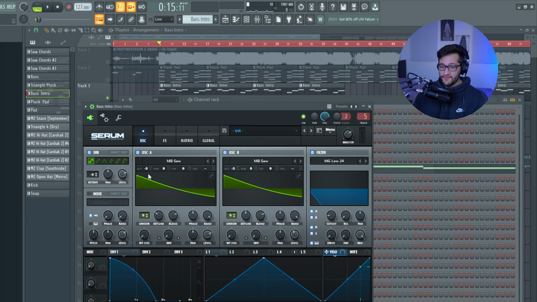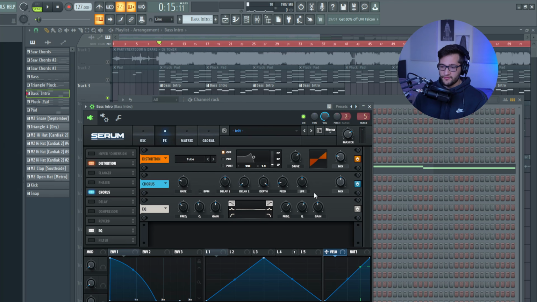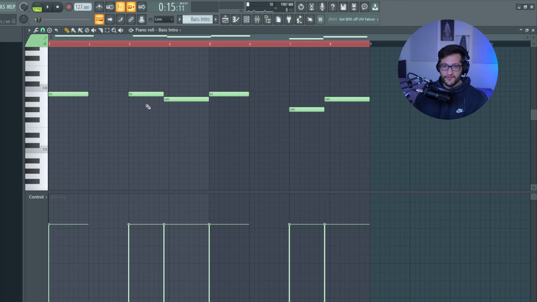So let's move on to the bass. I made this simple patch using MB saws and a sine wave as a sub, 5 voices, detune, a lot of filter, distortion and chorus. So it's a pretty simple bass.